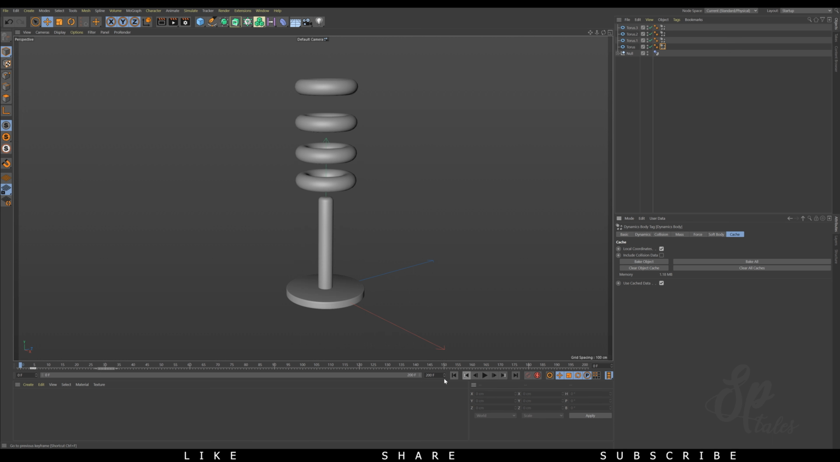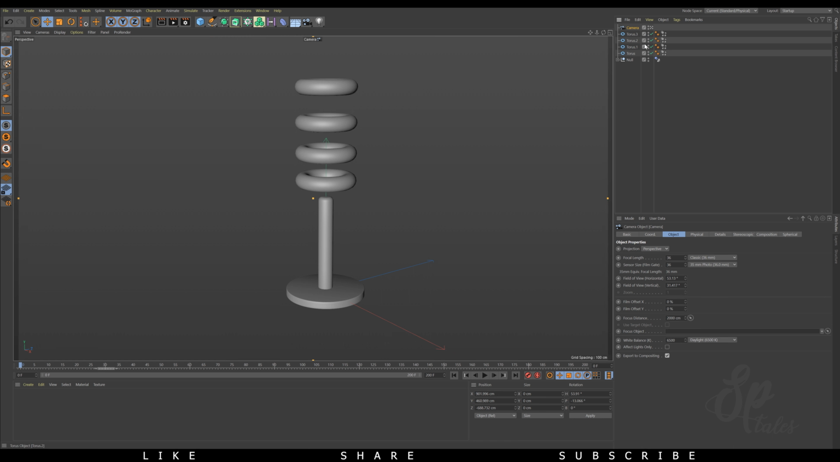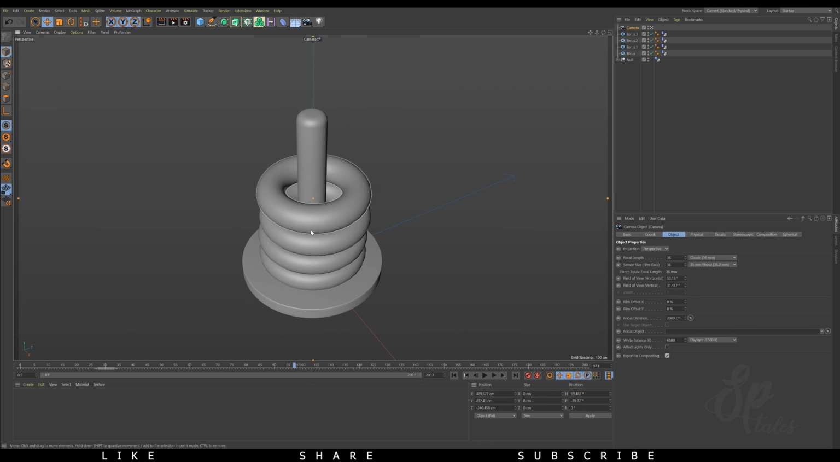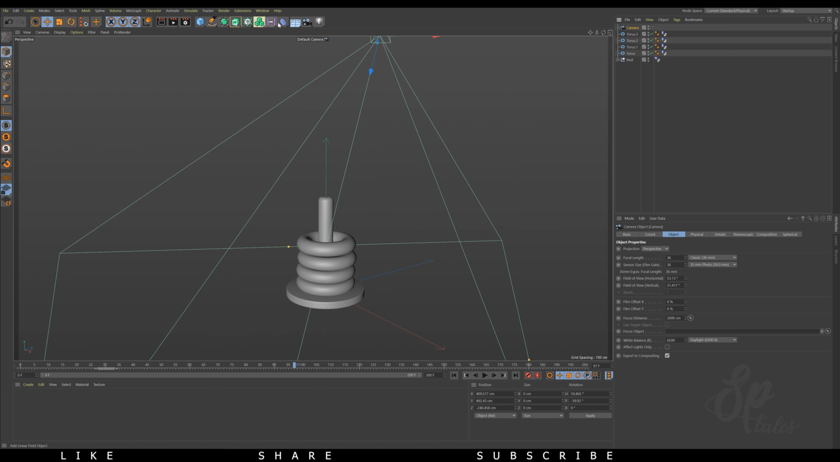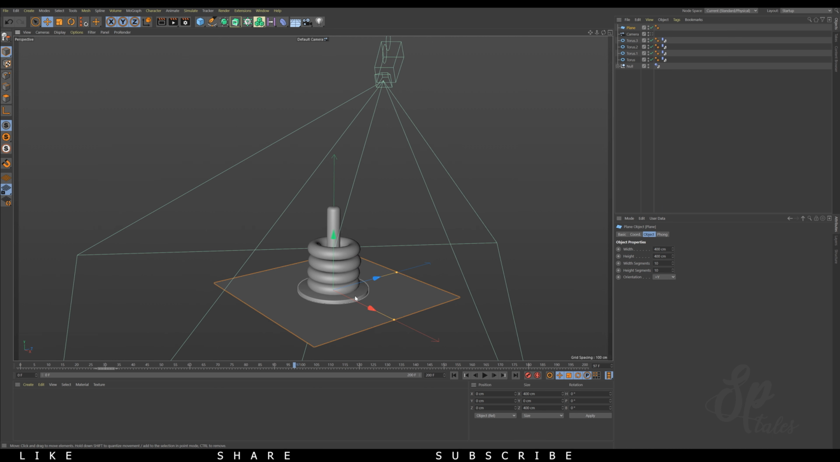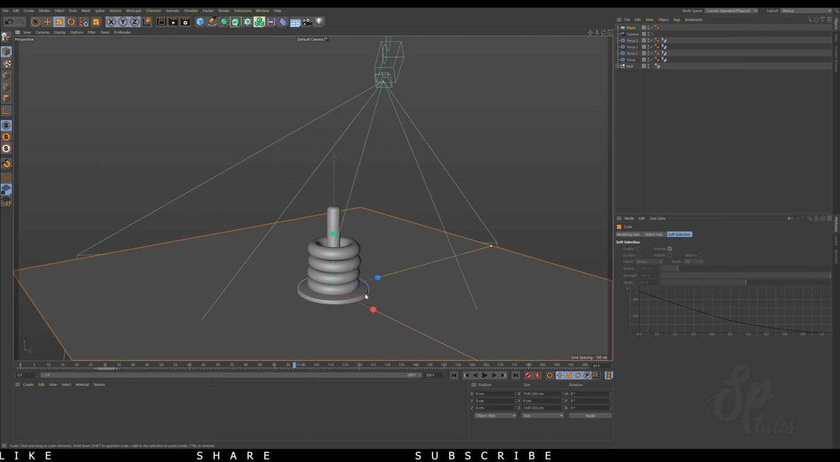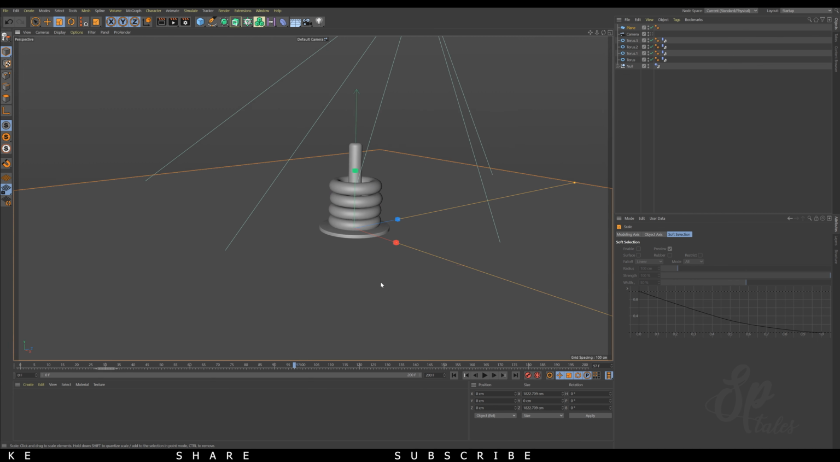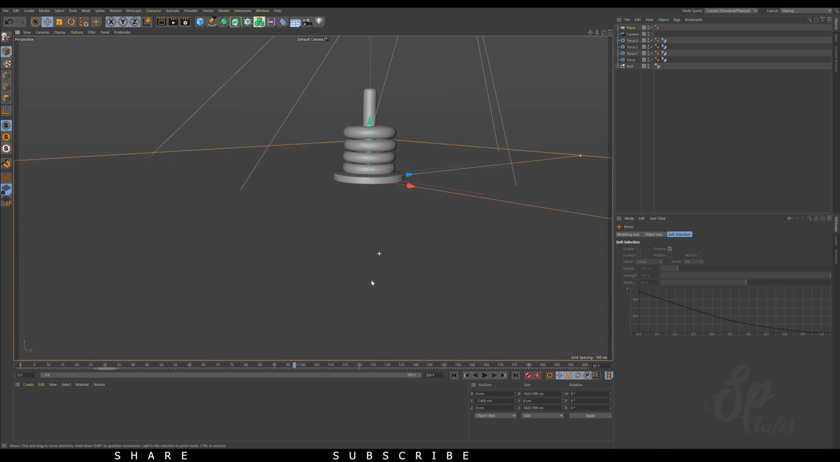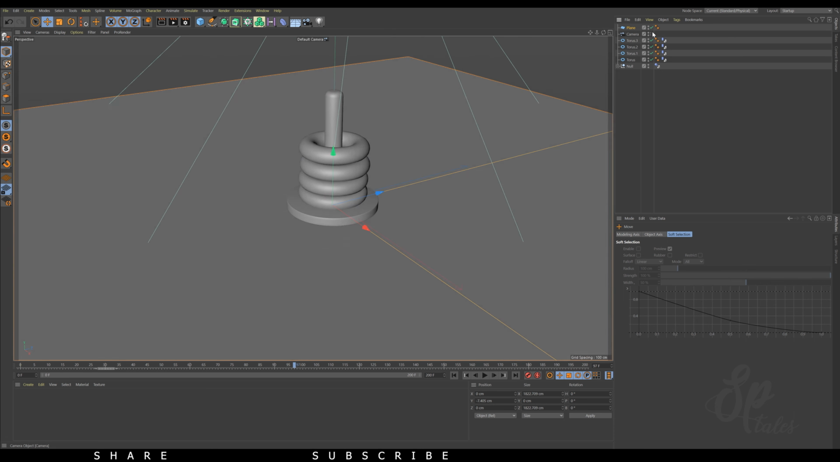Great. Now quickly set up the camera. So click here, check this icon. Okay, I think it's fine. Need one floor. So go here and add a plane. Scale this plane. Okay, go to camera view.